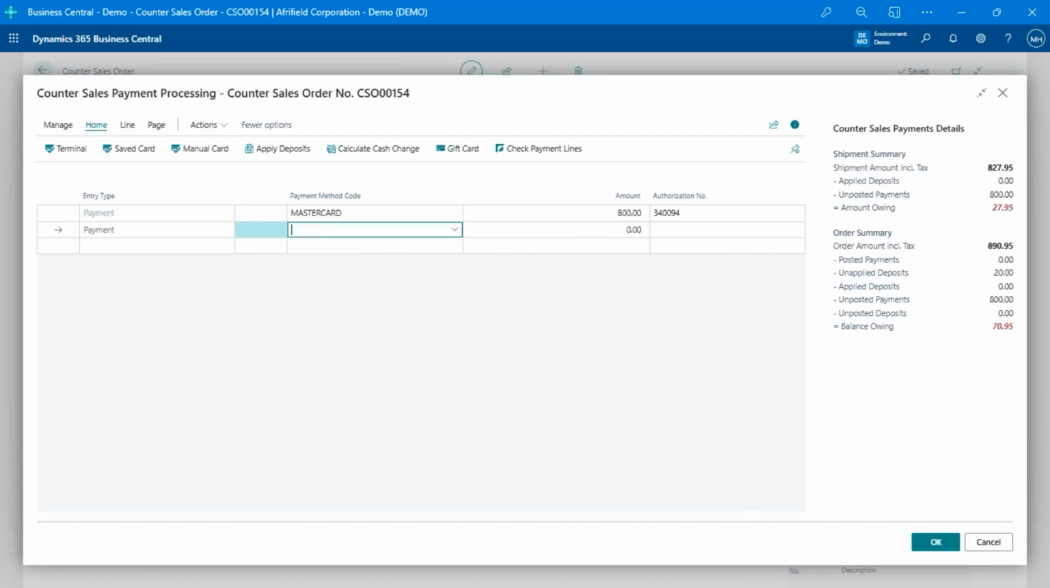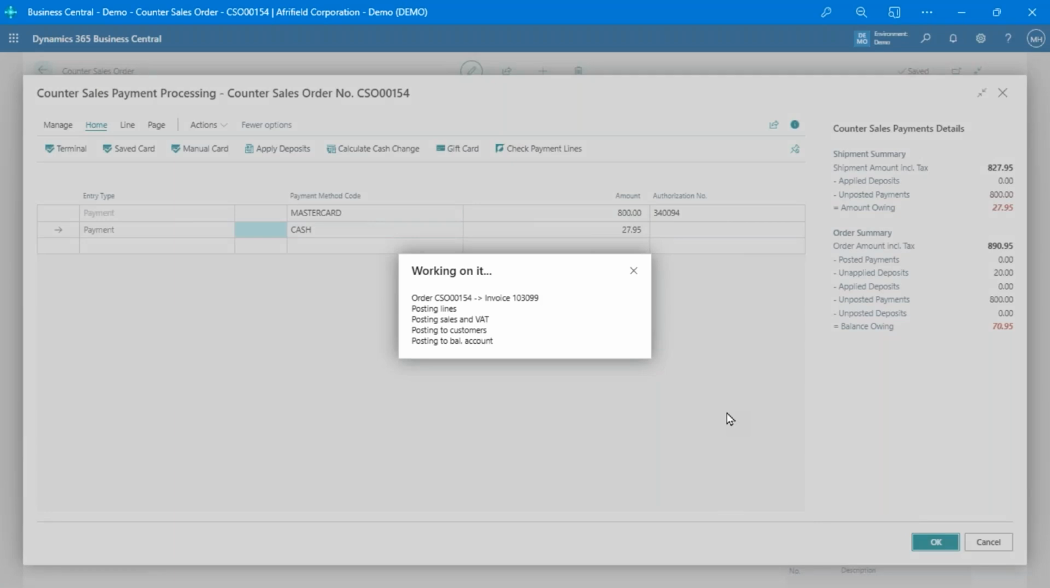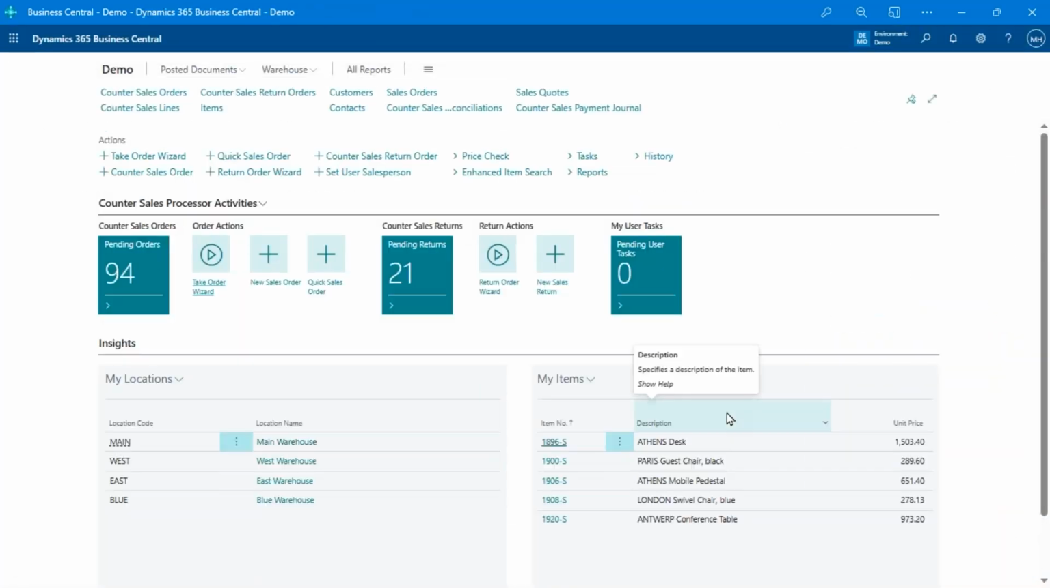Okay. And now we're going to take the rest in cash, and away we go. So I've got MasterCard and cash, and I post that. And at this point, it'll either print an invoice or a receipt for the customer. Again, there's that online video that shows the receipt printing, and that's it. That's how you run the process.